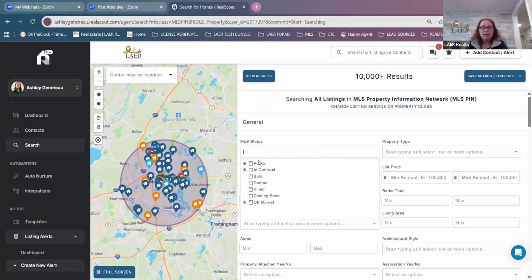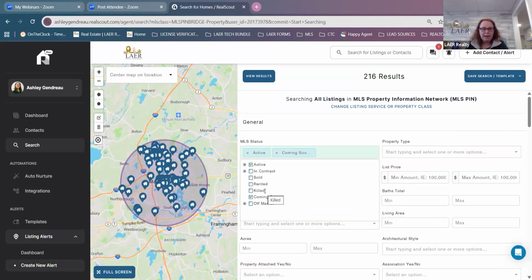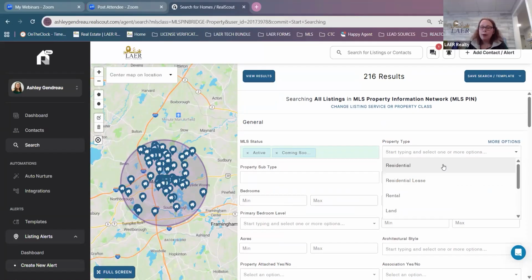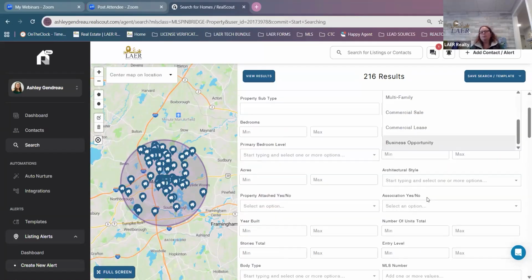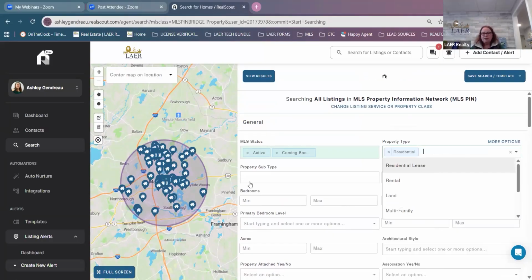So we're going to do MLS status. We're going to do active. You can do coming soon. Killed means terminated. I don't know why they use that word killed. Sold, rented, off market. Property type: residential, residential lease, rental, land, commercial, business. So we're going to do residential.